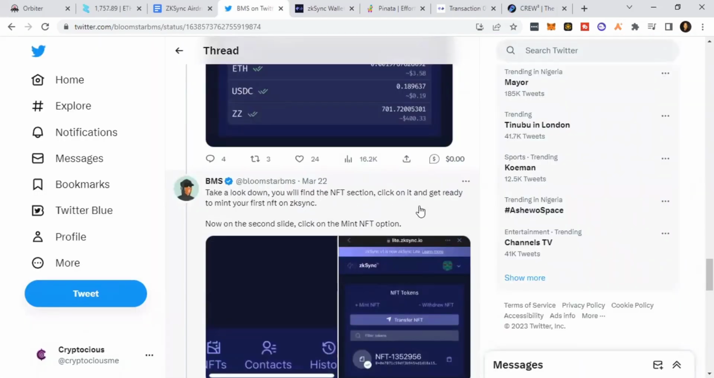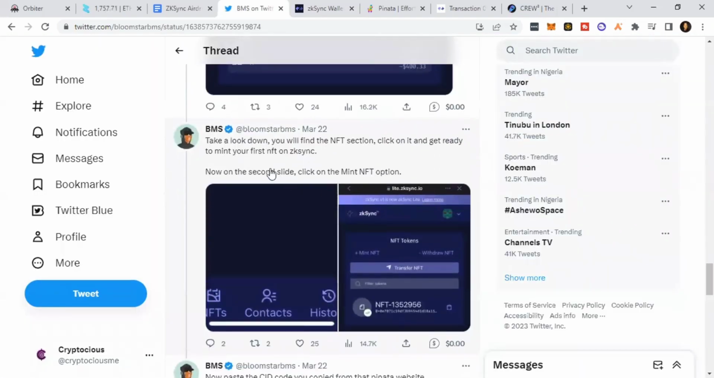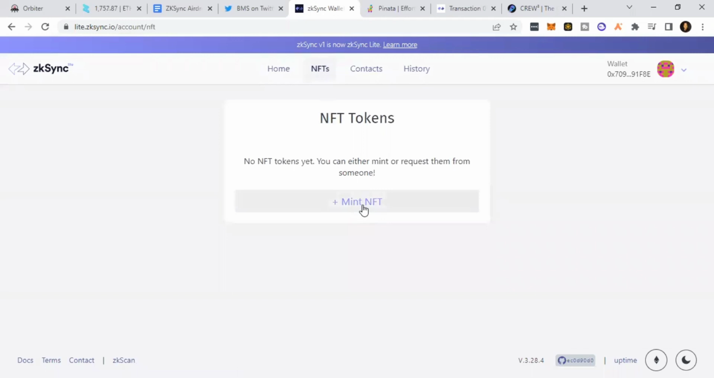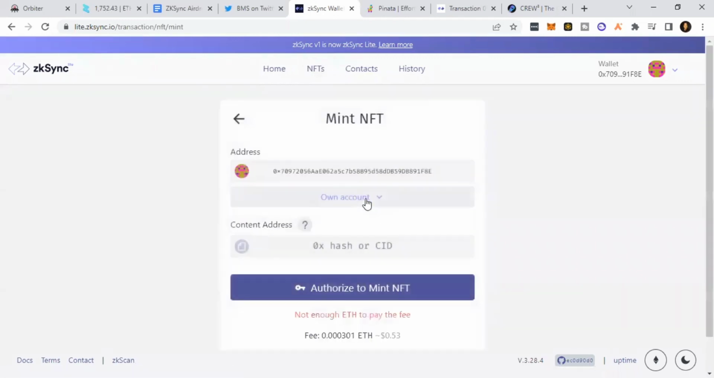Go down, you find the NFT section, click on it and get ready to mint. So, oh, it's up here. So I've clicked on NFT. No NFT tokens yet. You can either mint or request them from someone. So we have clicked on mint. Is it not enough ETH to pay for the fees? Oh God, we made a mistake. Please don't make this mistake when you're doing yours. I should have left a bit more ETH here.